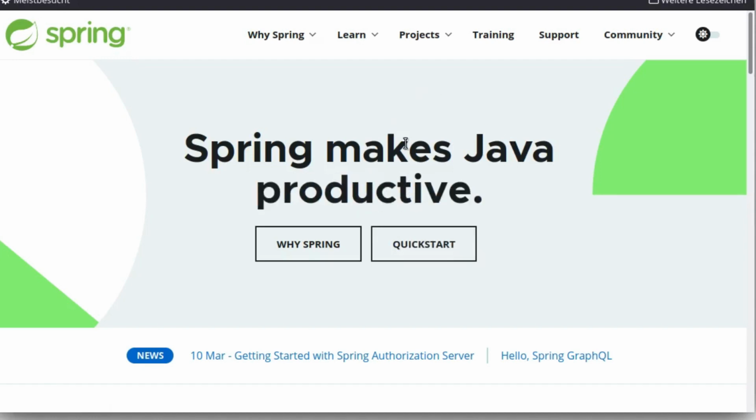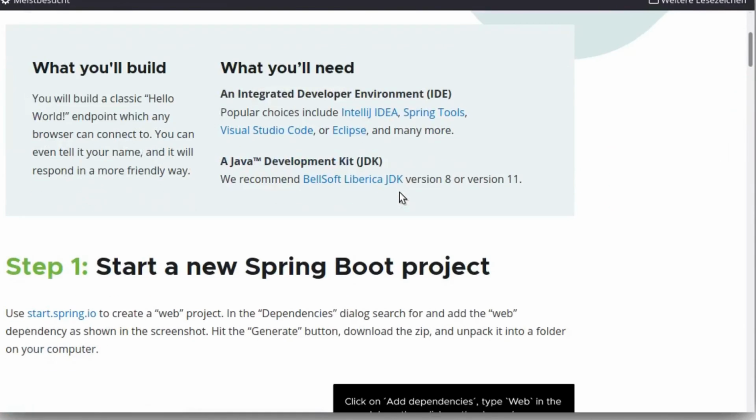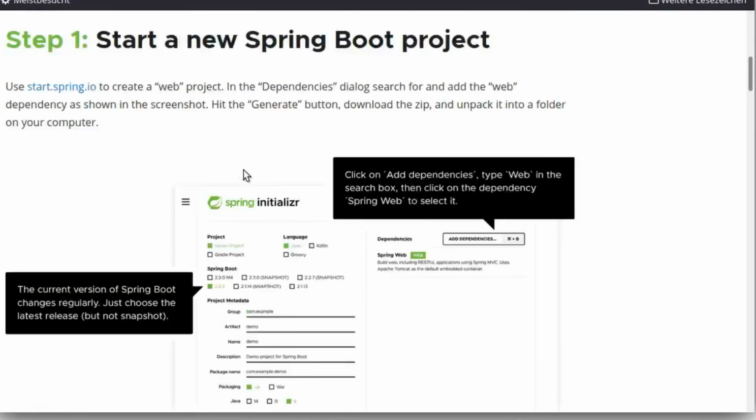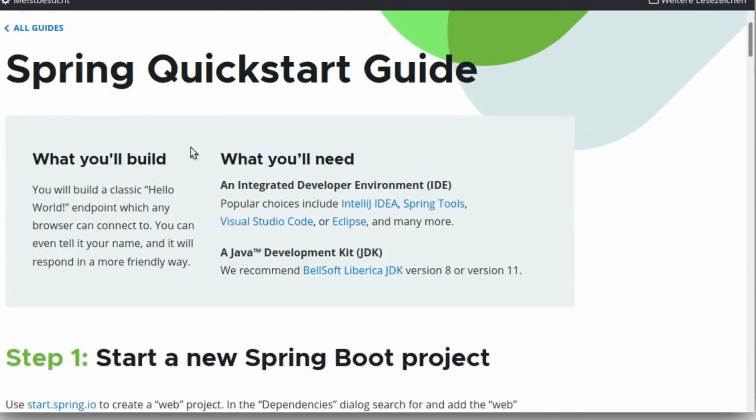Spring is a framework for Java that can build web servers. We need a simple REST API for ErgoPay, and that's where Spring excels. They have a QuickStart here that I recommend you to do. They tell you what you need to start. Probably you already have most of this installed.